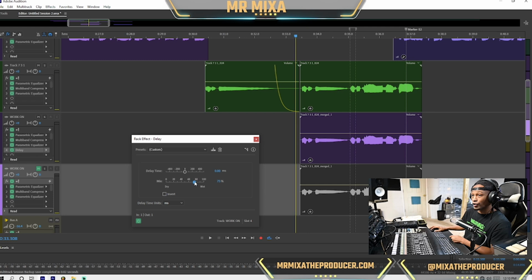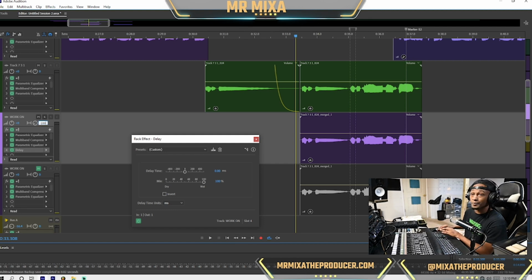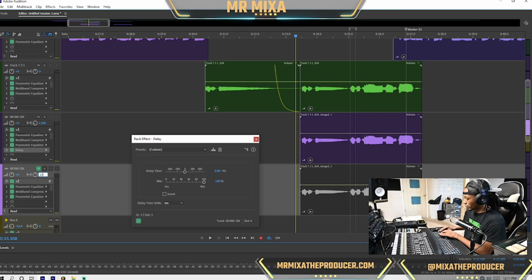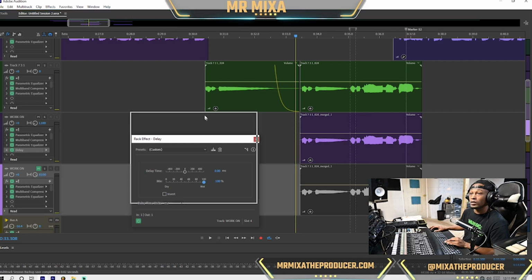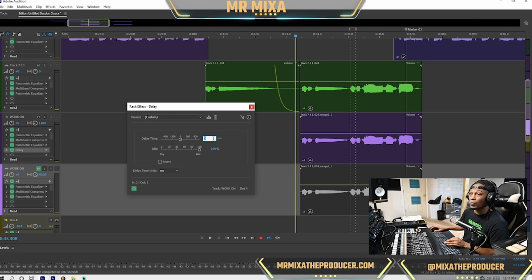We want to turn the wet all the way up because we want it to act 100% in this ear. So we're going to pan it to negative 100, and we're going to pan the other one to 100. With this, we want to create a delay time in the left side of our ears, so go to the negatives. Just look at the bars and you'll see it makes sense.